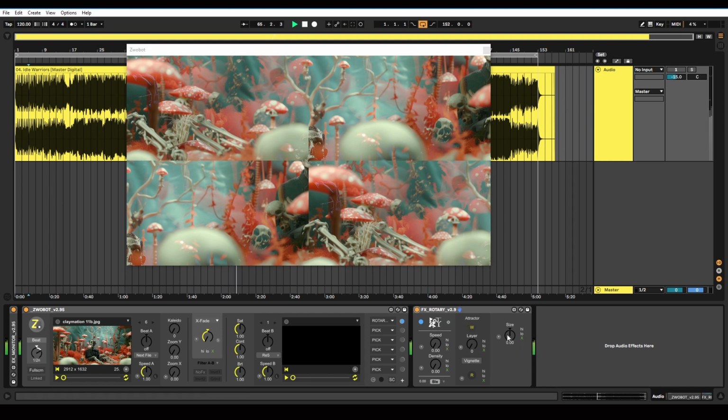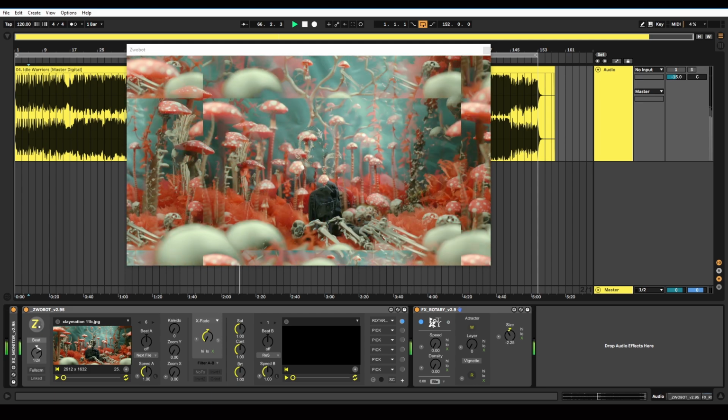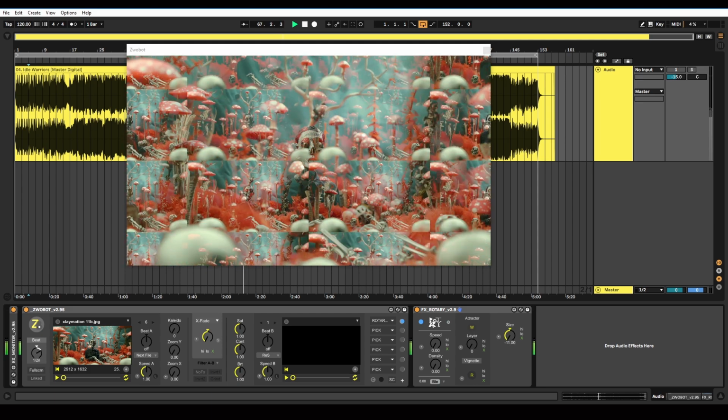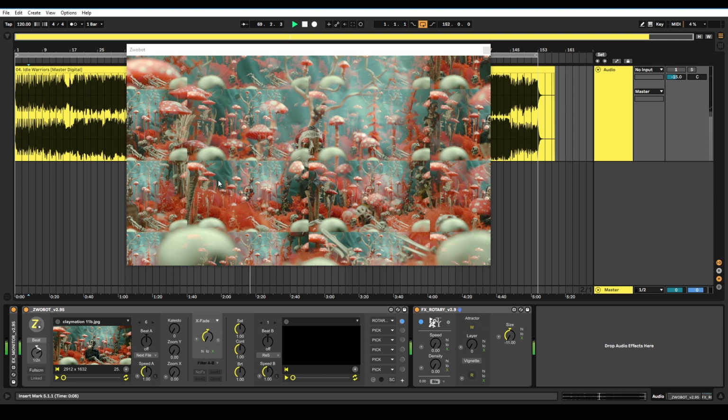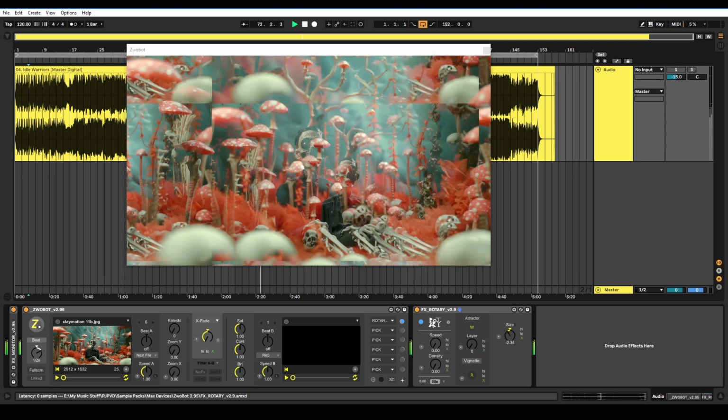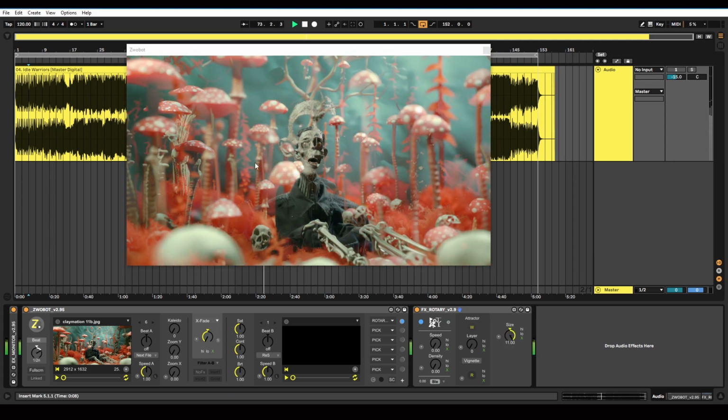First of all, let's look at this size dial. This controls the size of the duplicated visual. So you can see as I'm bringing it down, it's creating multiple versions of the image that are smaller. And then if I bring it up, we're just seeing one version of the image that is bigger.